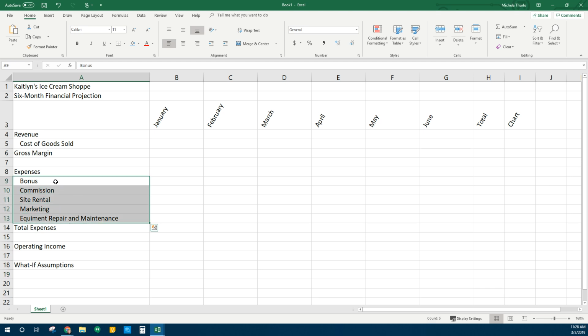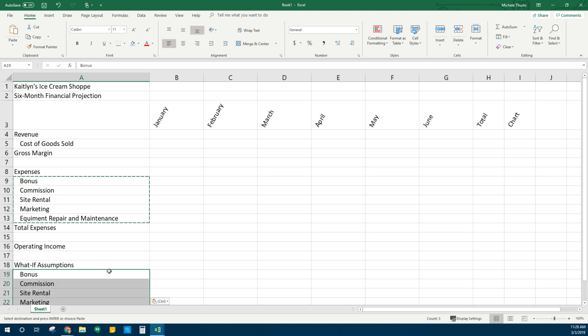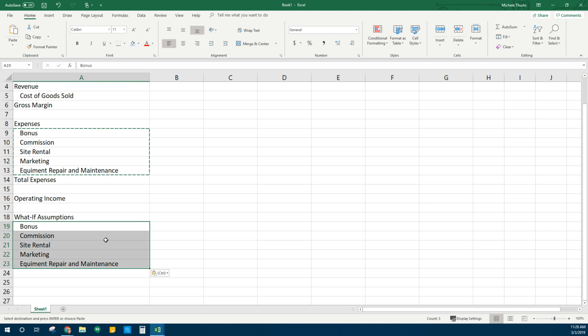So I'm going to highlight bonus through equipment repair and maintenance. I'm going to copy that. So Control C or copy or right click copy, come down here to 19 and paste, which can be Control V or paste or however you want to paste it. Okay, so I have my what if assumptions. This is my what if assumptions table is what this is going to be called throughout the assignment.